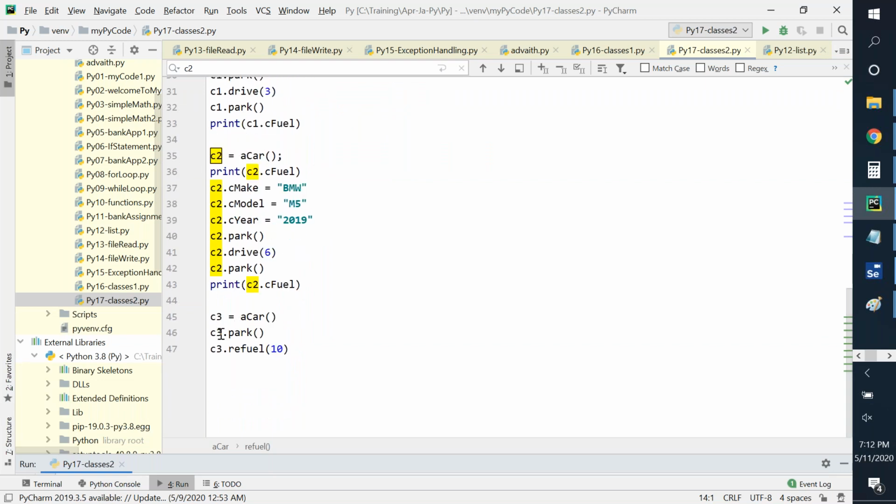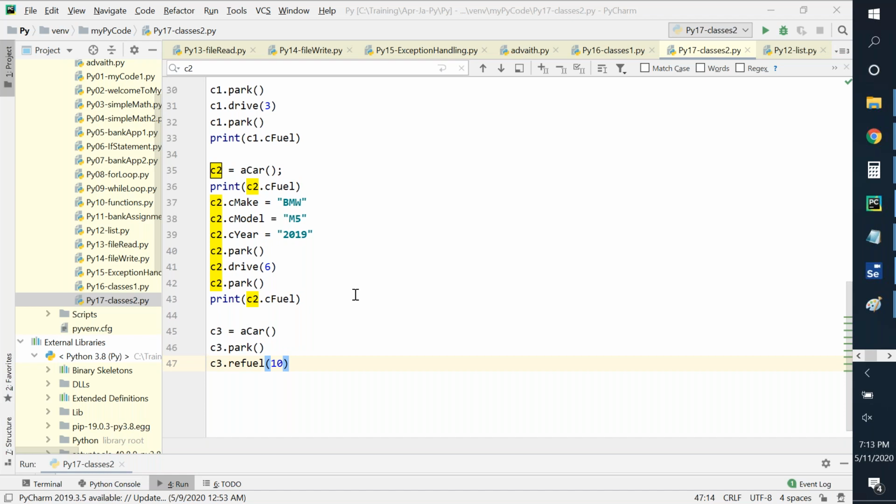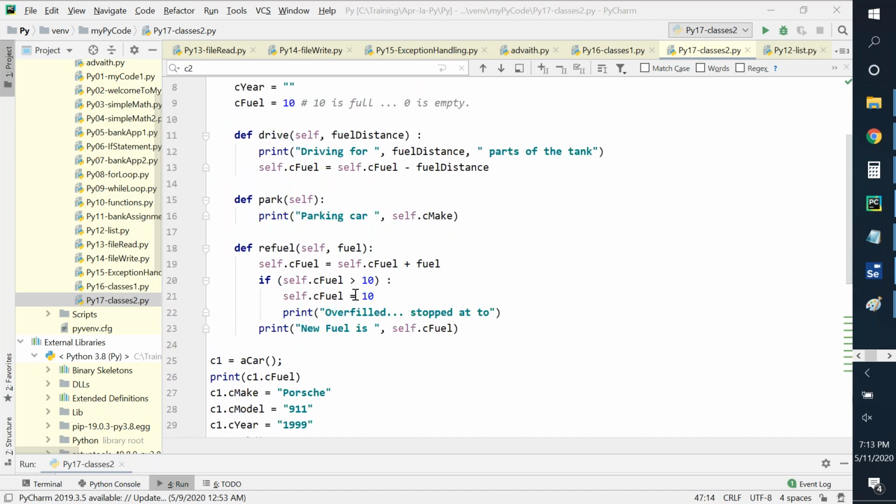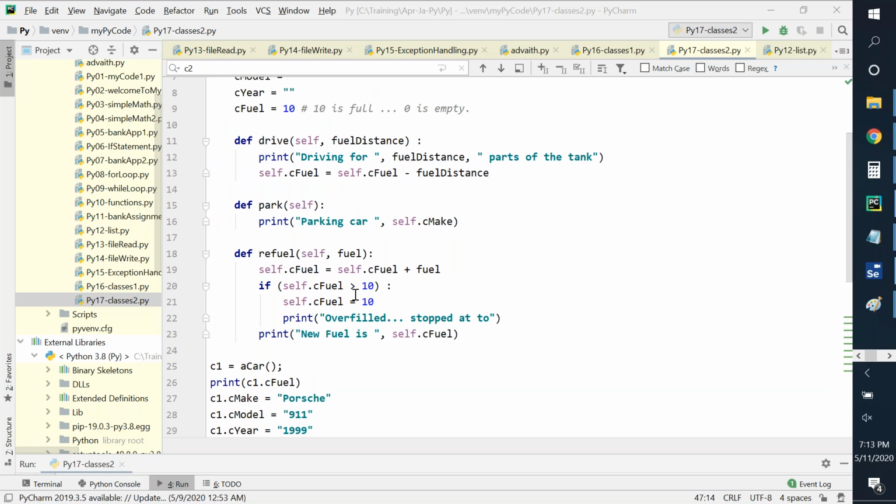So I have C3, I'm just saying park and refuel. Now in this case, C3 is the name of the object. Everyone focus. When I call C3.park, where will it go from line 46? Can you tell me please, anyone? From line 46, where will it go?